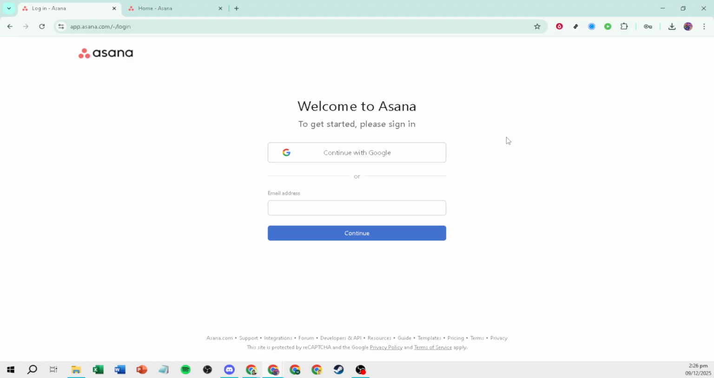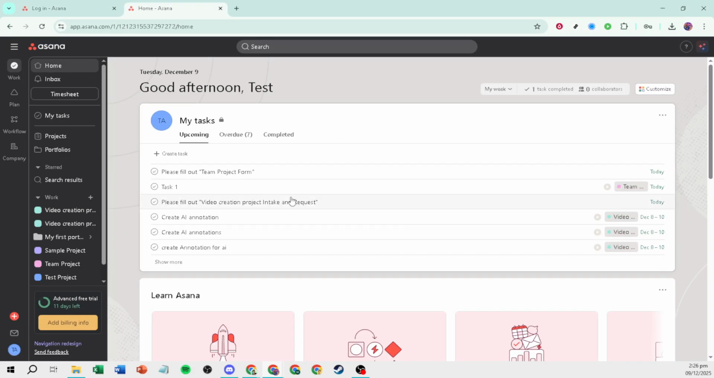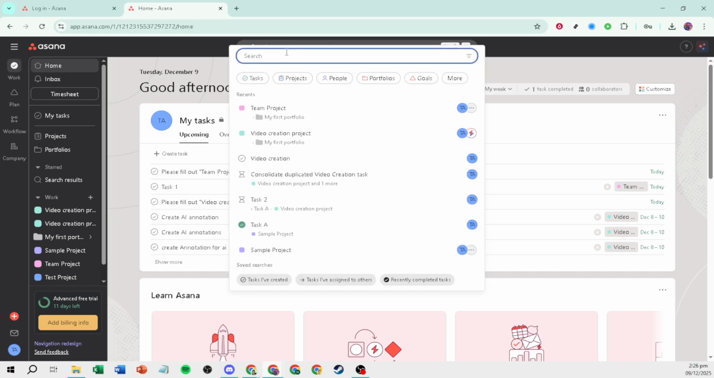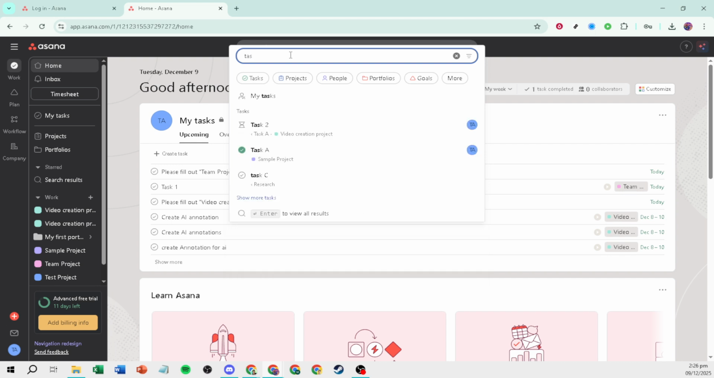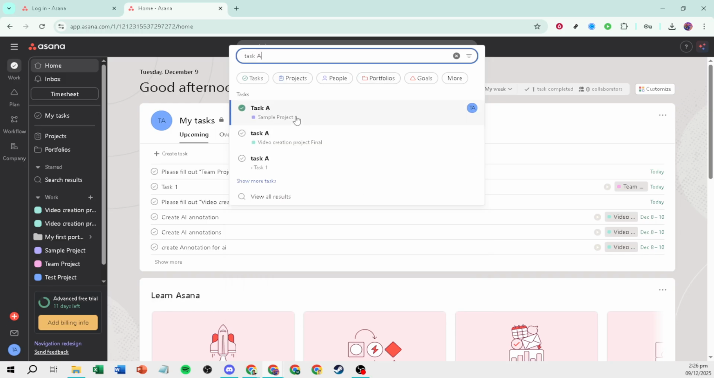First, log into Asana. Once you're in, look to the top of your screen for the search bar. This is your starting point for finding anything: tasks, projects, messages, and more. Click the bar and simply start typing keywords, maybe a task title, a project name, or a phrase from a description. As you type, Asana instantly suggests matching items. If you want a broader view of all results, press Enter to open the full results page.